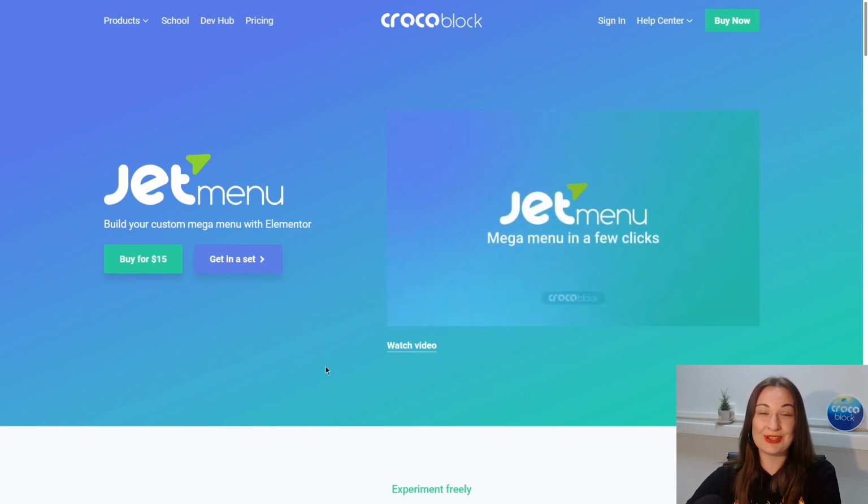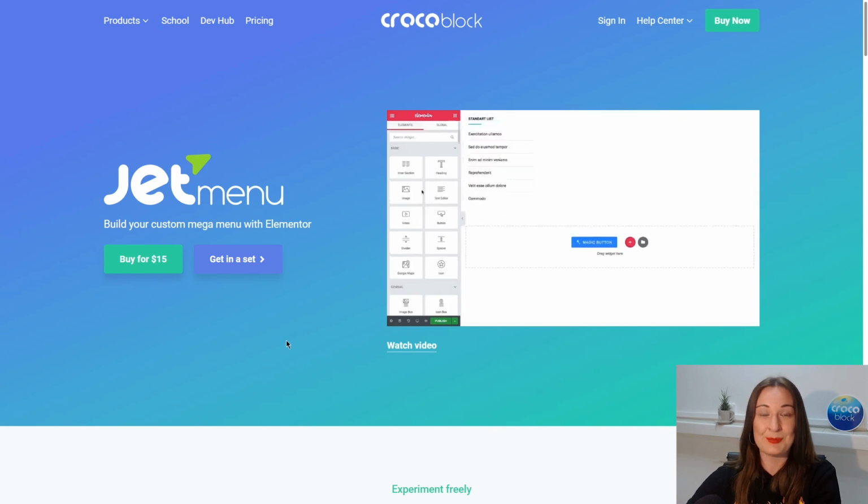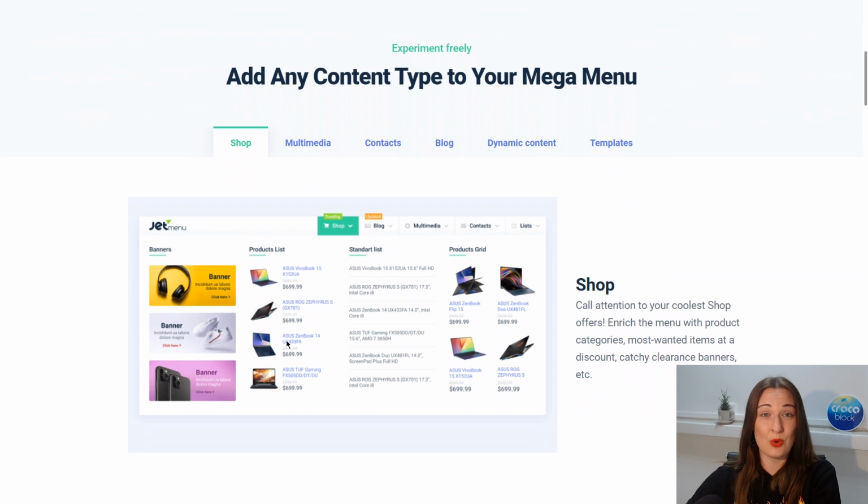And today we are going to discuss the JetMenu plugin functionality in general. So I'll show you where we can add and customize the menus from the dashboard and the Elementor page builder. And we'll go over the main settings and awesome features of the JetMenu plugin and its widgets.